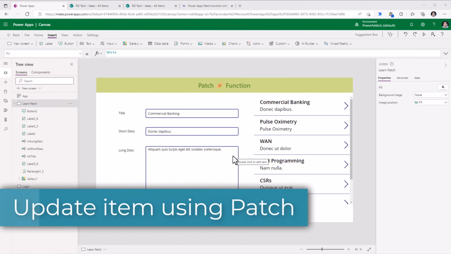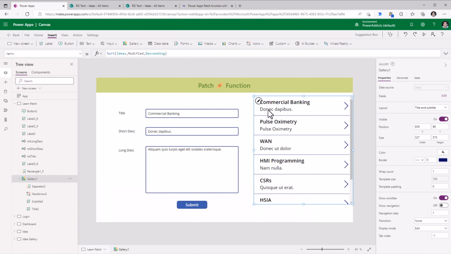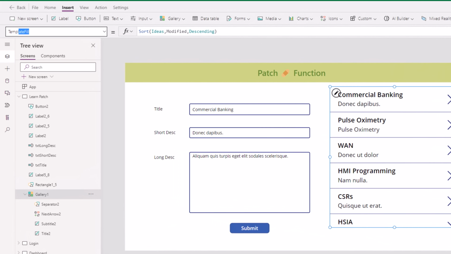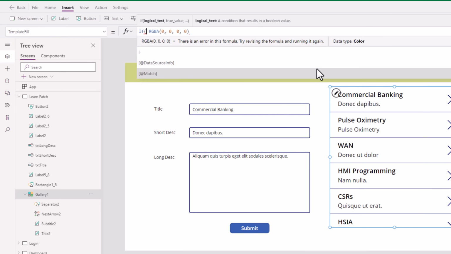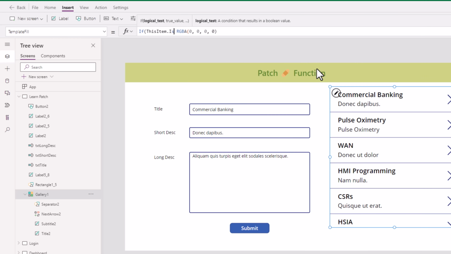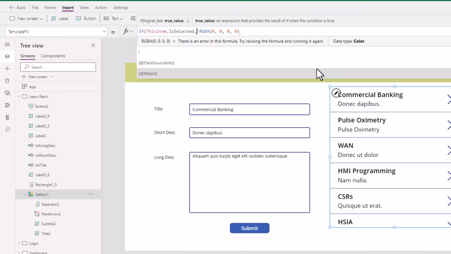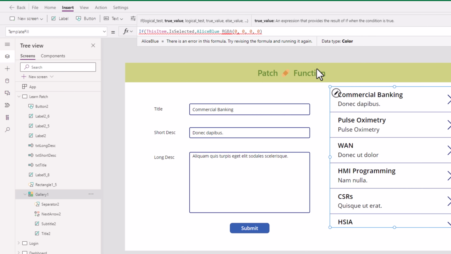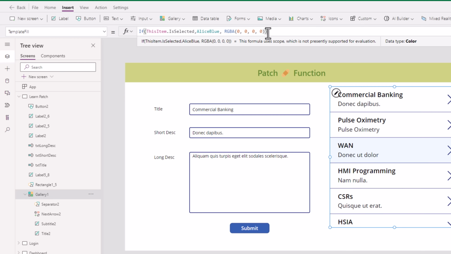Now let's try to edit data based upon a selection that the user makes in the gallery. Now in a gallery control, there is a property called TemplateFill, which basically showcases which item in the gallery was selected. To highlight the selected item of the gallery, I will use the formula If ThisItem.IsSelected. In that case, I will give it a background color of Alice blue. Else, I will keep the background color as white. As I make my selection, I can see the item being highlighted.